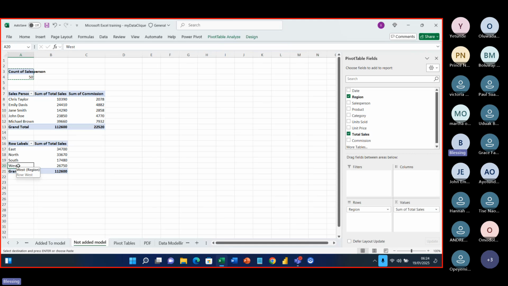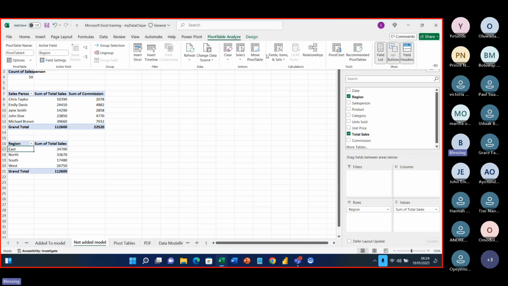So I want to add a new item here. When you want to add a new item, make sure to select somewhere here in the rows, this row label. I'm going to change this from row label to region. If you want to add a calculated item, another item, maybe I want to add the Southwest now, select anywhere on these items here. Select it, then go to the pivot table analyze and click on the drop down so you can see calculated items.